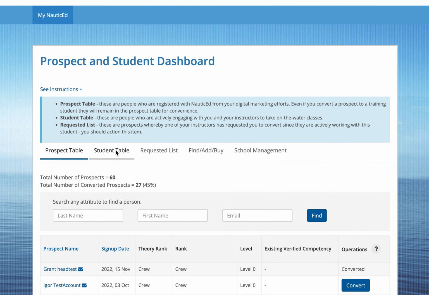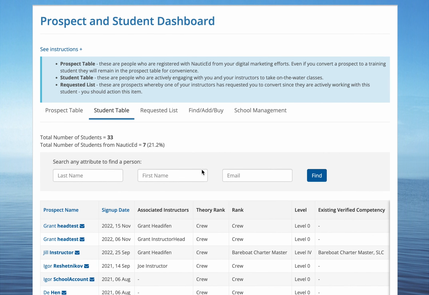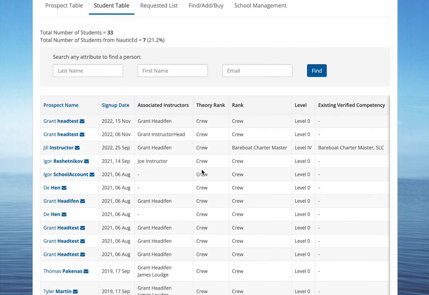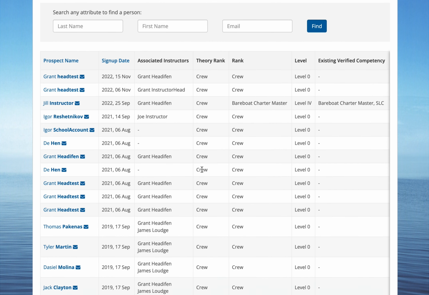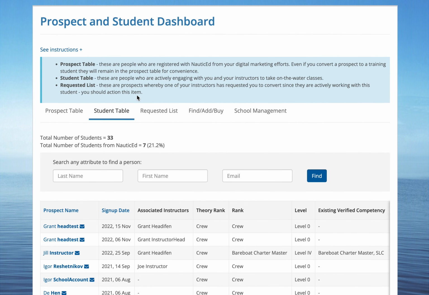So next table, this is all of your students, your training students, people that you've actually converted into a student, that you or your instructors are working with. And you can see everybody there, when they signed up, the instructors that you've associated to. You can see their theory rank, their real rank, and if they've got any verified competency by any of your instructors. Then you can just click on the name there. You can click on this little thing here, and you can send them an email.